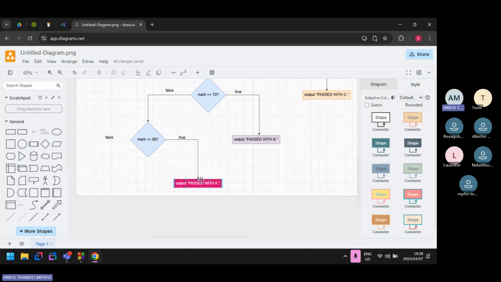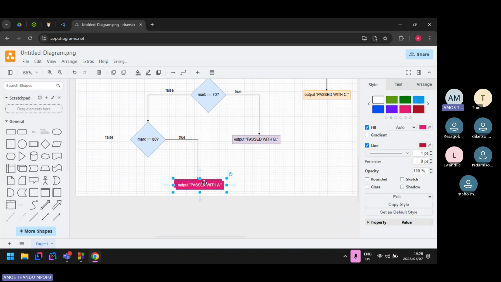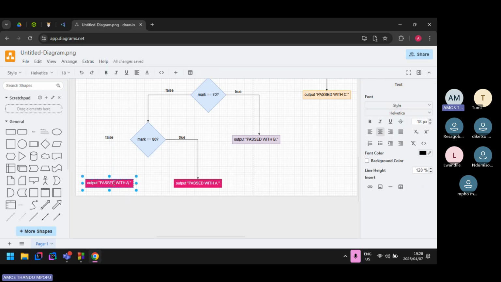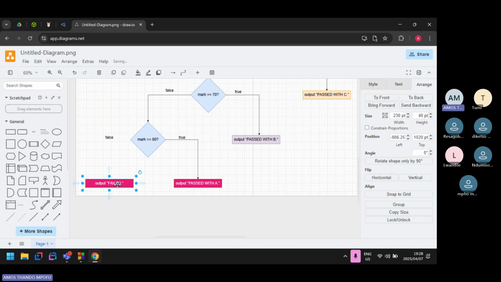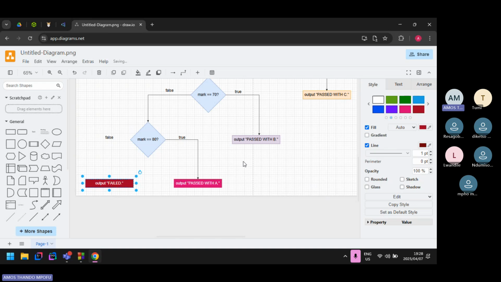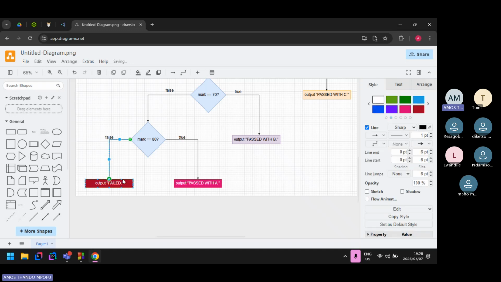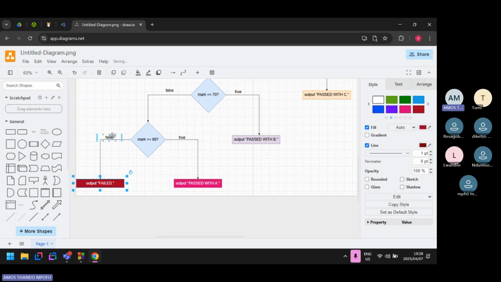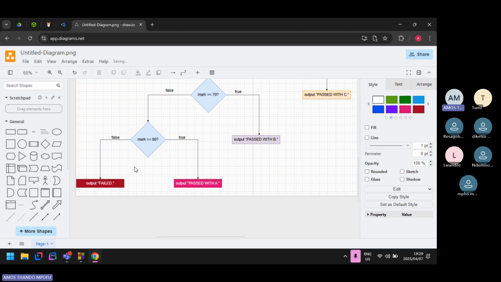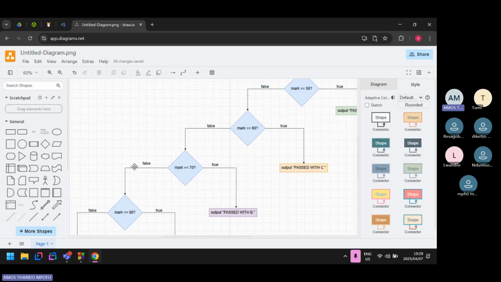So that means I need to copy this and put it this side over here, and say output "failed". That's the string in my output. Then I need to use a different color. So let's choose brown. Then we have that, then put it this side. Yeah, there's the diagram, right?